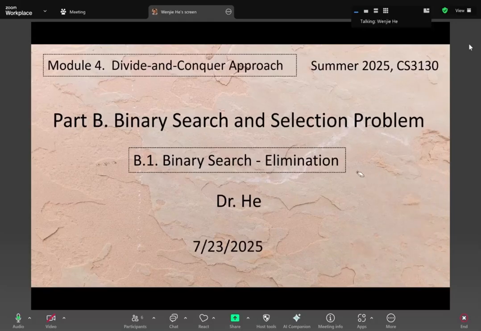And a selection problem. So I need to talk about the general selection problem after the binary search. B.1. Binary search. Here we use the elimination idea to understand binary search. Anything wrong, just let me know. Sometimes if I see something strange, then I figure something could be wrong.